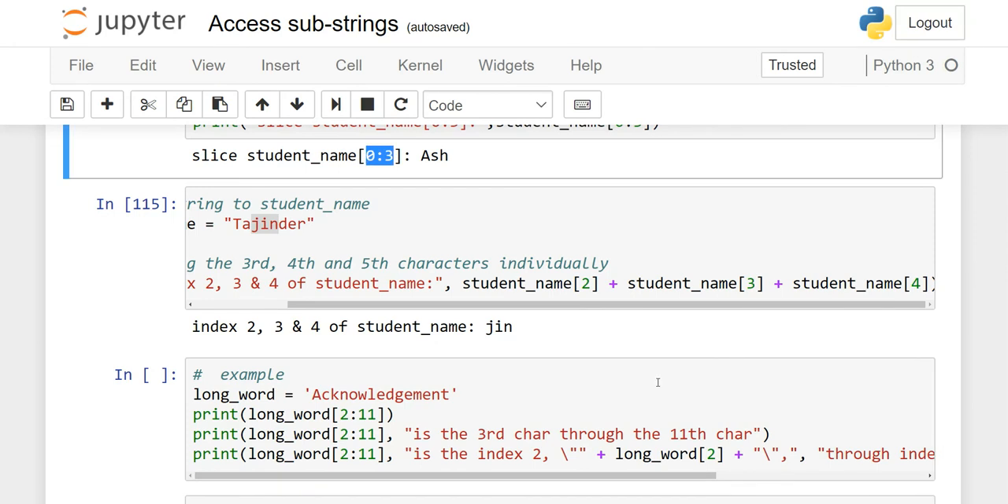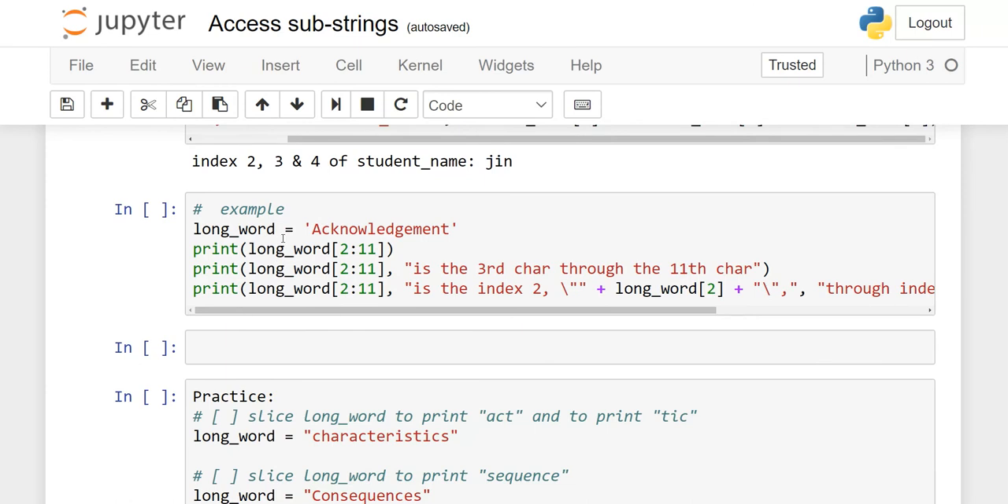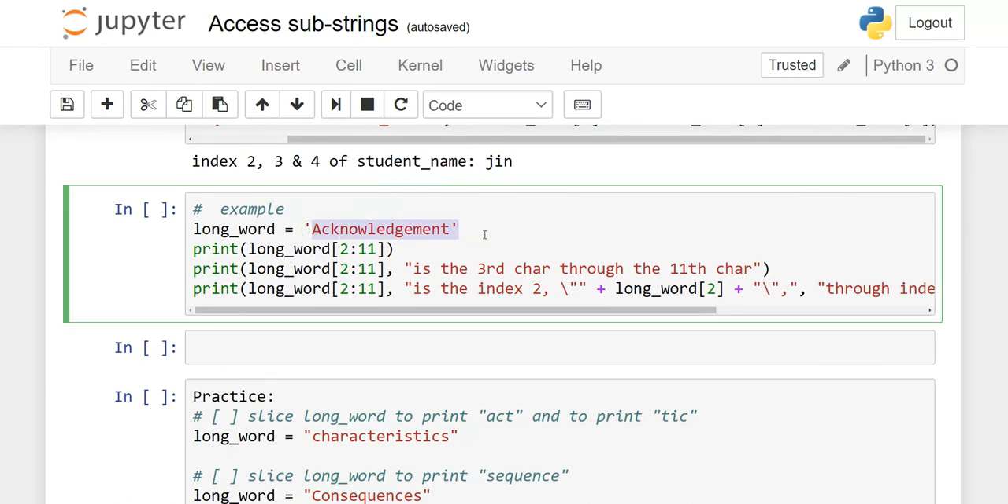Here I have made one more example for you. long_word is my variable and it is acknowledgement. So see, from acknowledgement we can make another word, acknowledge. If I want to retrieve acknowledge, these characters, so 0, 1, 2, it should start from 2, 3, 4, 5, 6, 7, 8, 9, 10. But please do not write 10, otherwise it will not add E. Just add one more character. It should start from 2 and it will end at E.